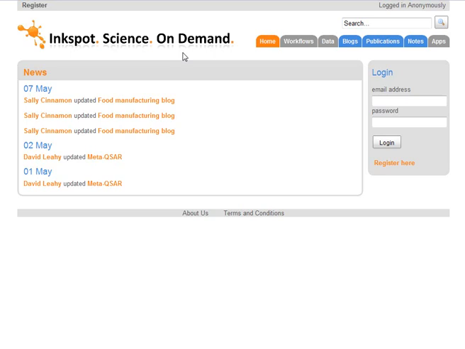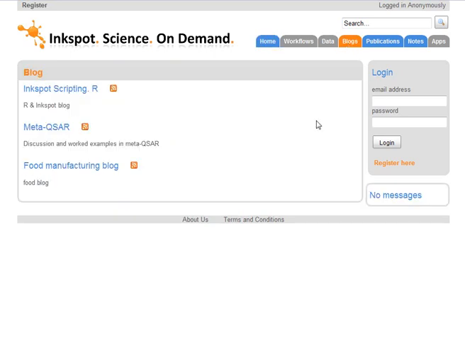Inkspot allows scientists to collaborate and publish the results of their work. It's a fully hosted, web-based system which can be used anywhere you can access a browser. Anybody visiting Inkspot for the first time can see all the information that other users have chosen to share. They can also register for an Inkspot account.